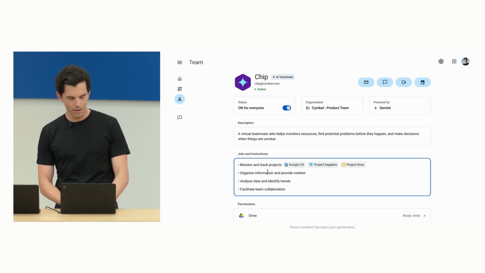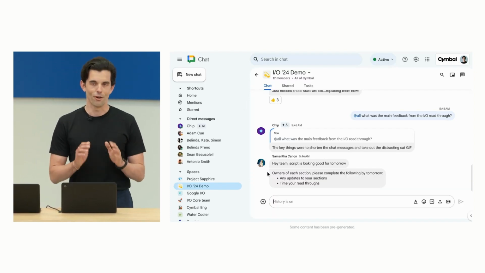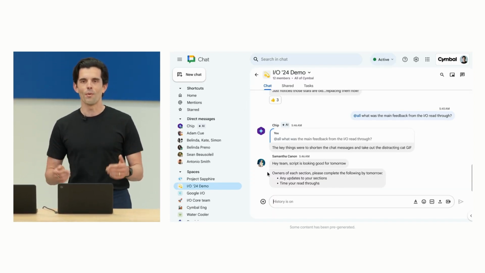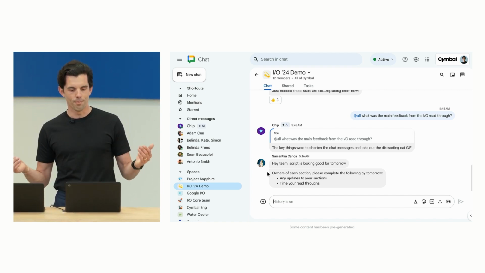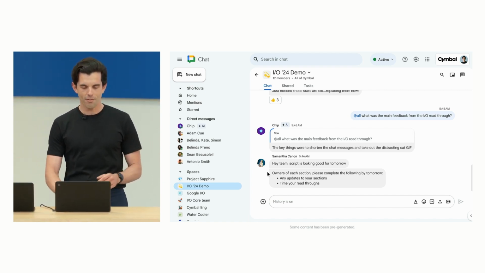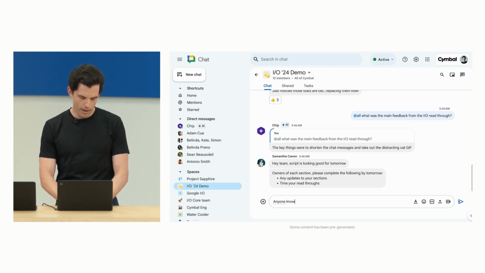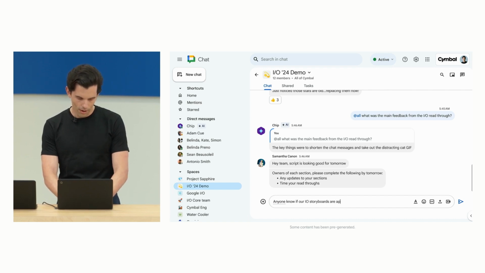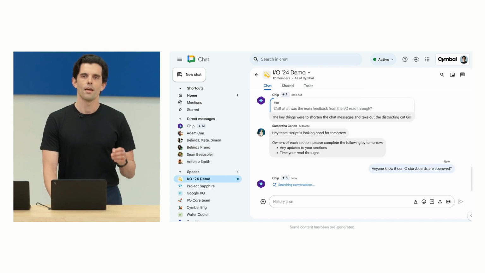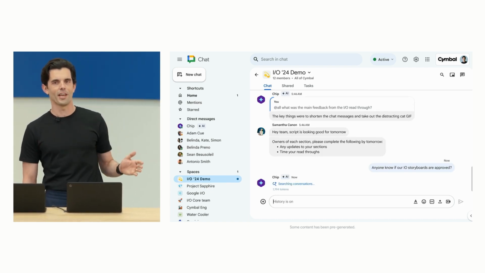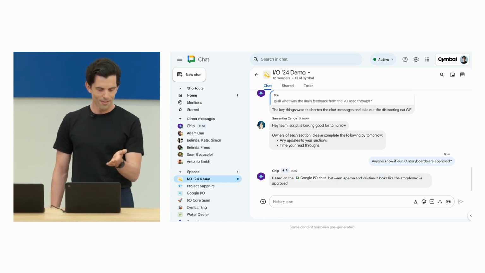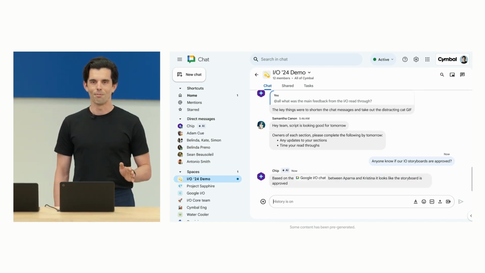To do that, I'll switch us over here to Google Chat. First, when planning for an event like I/O, we have a ton of chat rooms for various purposes. Luckily for me, Chip is in all of them. To quickly catch up, I might ask a question like, anyone know if our I/O storyboards are approved? Because we've instructed Chip to track this project, Chip searches across all the conversations and knows to respond with an answer. There it is. Simple, but very helpful.